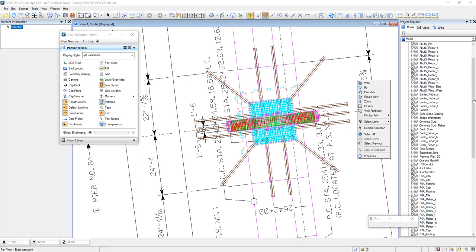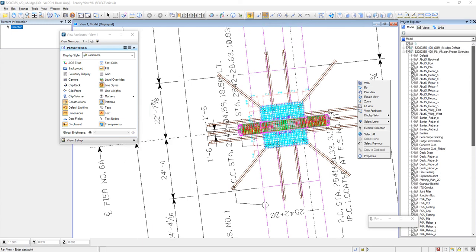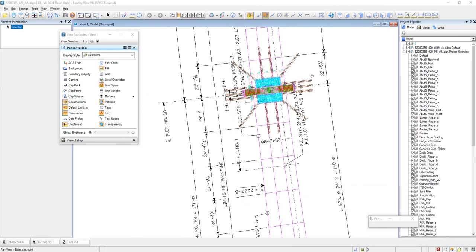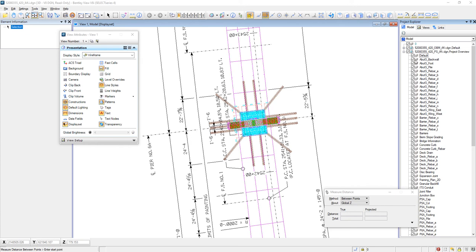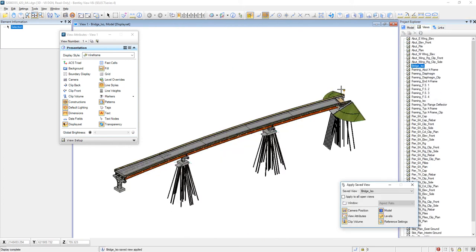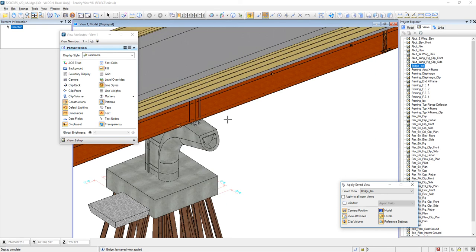So let's go back to our bridge isometric. Sometimes this does get stuck open. If that does happen, just go ahead and right click and move around a little bit and it will disappear. So, back to our saved view. Here we go. Bridge ISO, and we're back. So that's pretty much a summary of the measurement tool and how you measure stuff, as well as the AccuDraw.